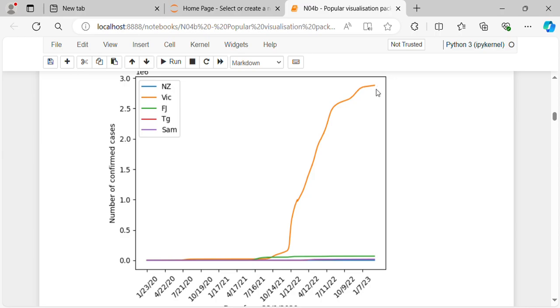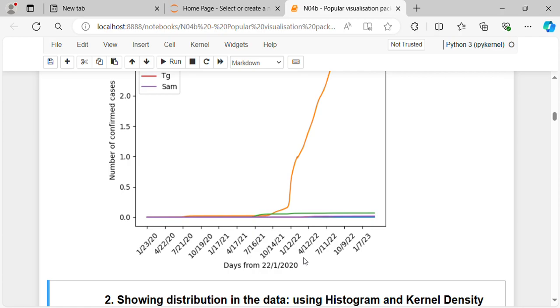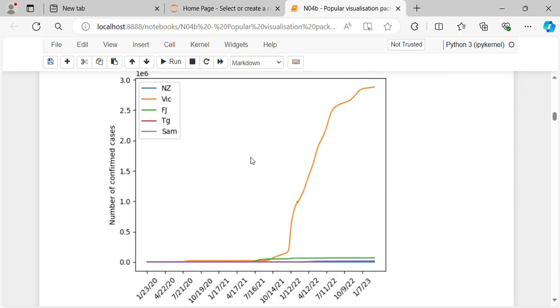So you can see that there is close to 3 cases. These are the confirmed cases on the 7th of January 2023. We can see there are 3 cases. But the green line, which is for Fiji, is very close to 0 now for the number of confirmed cases. And for the rest of the places, New Zealand, Tonga and Samoa, it is very low. It's almost a straight line along 0.